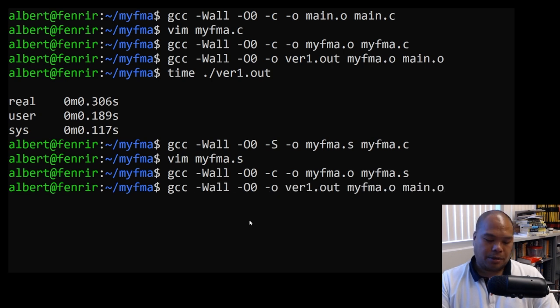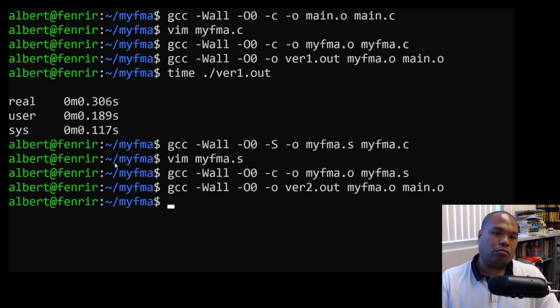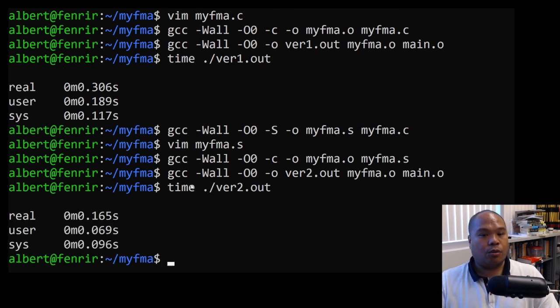So here I am linking two uncompiled binaries. And what I'm going to do is make this version 2. All right, cool. Let's go ahead and run this thing. Version 2.out. Wow, that is insanely fast.